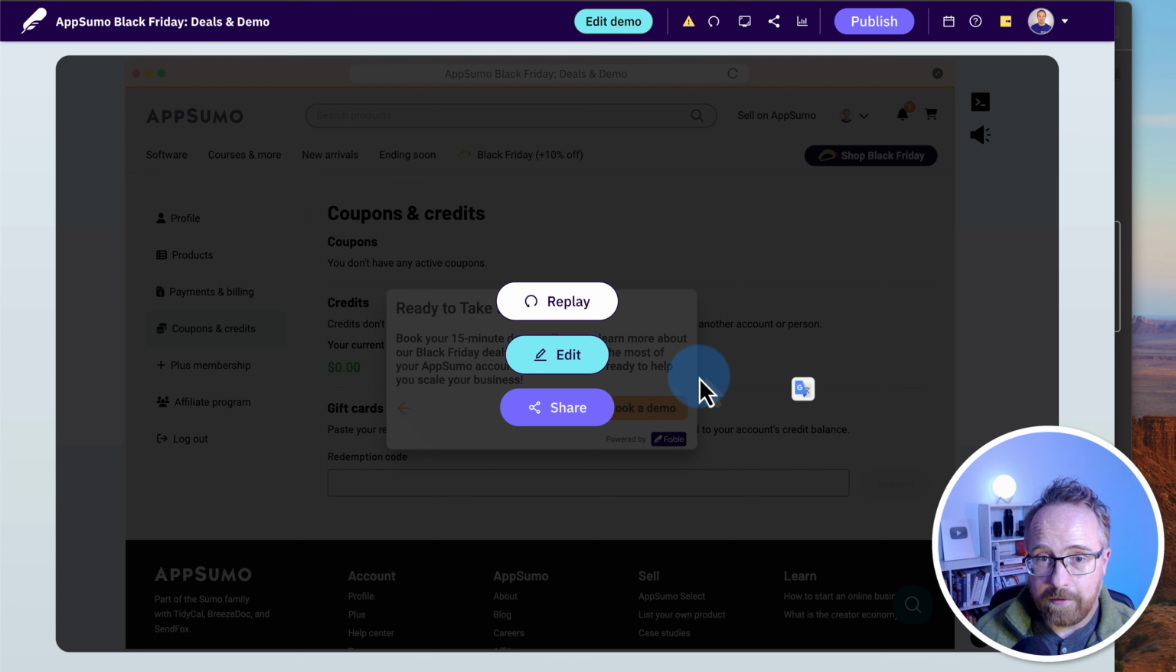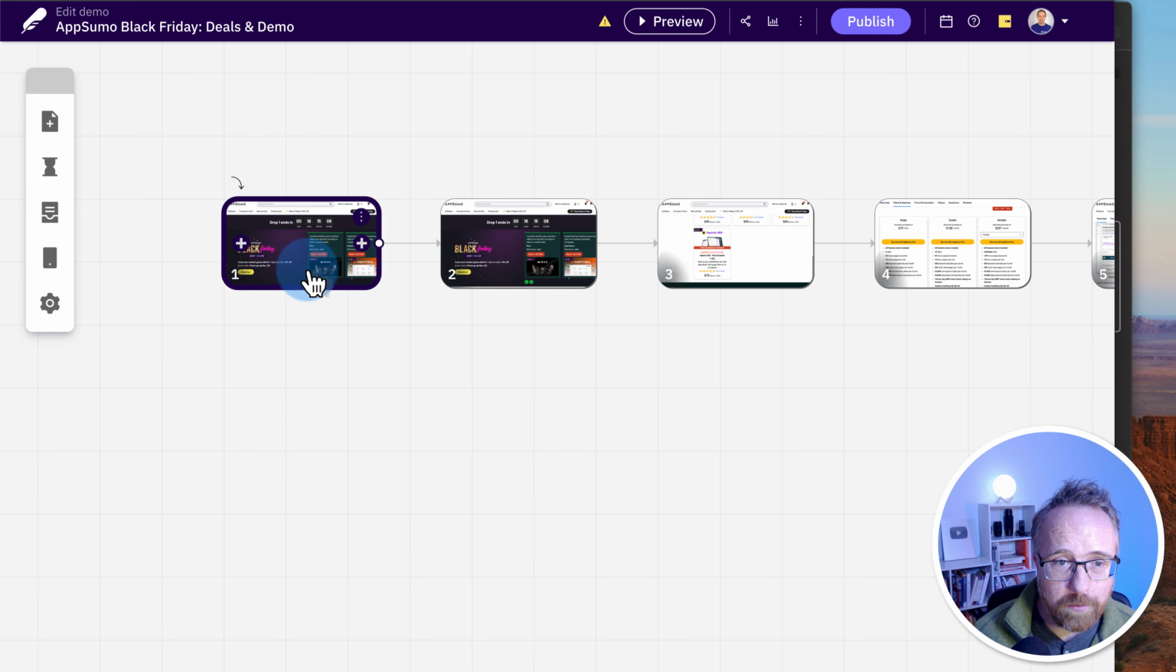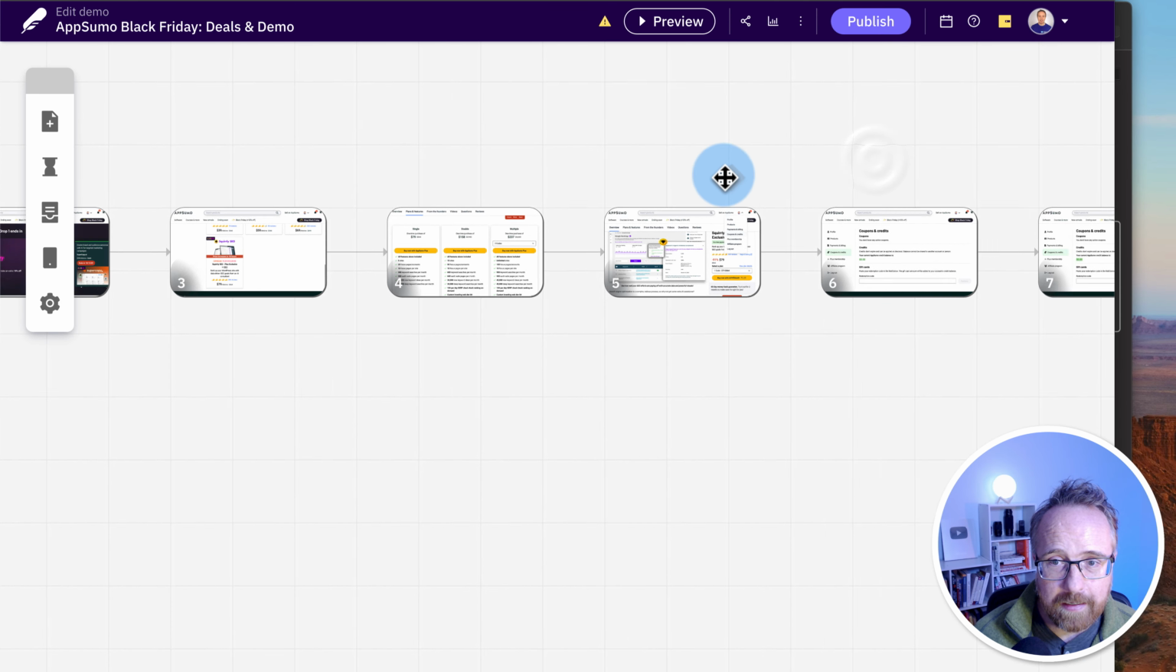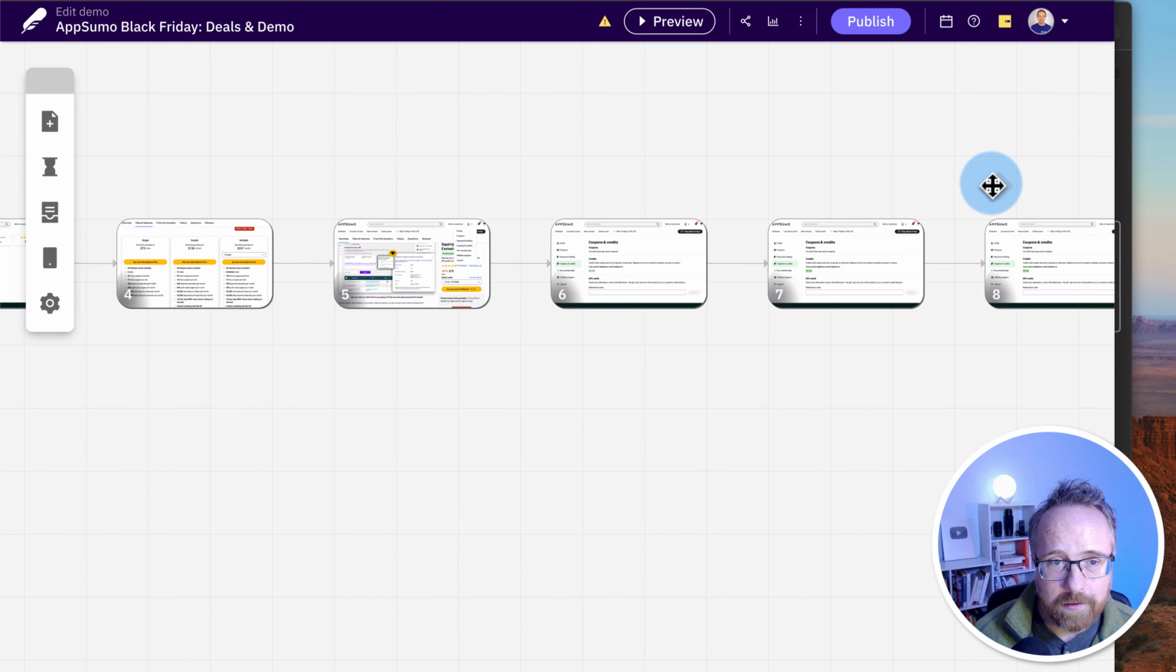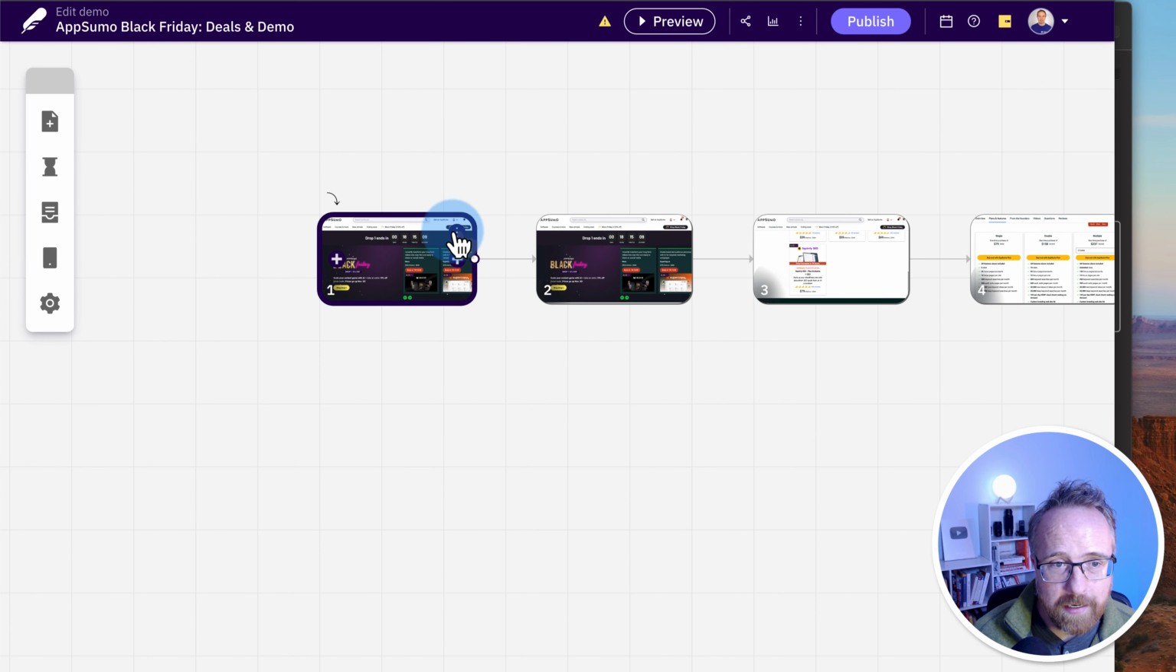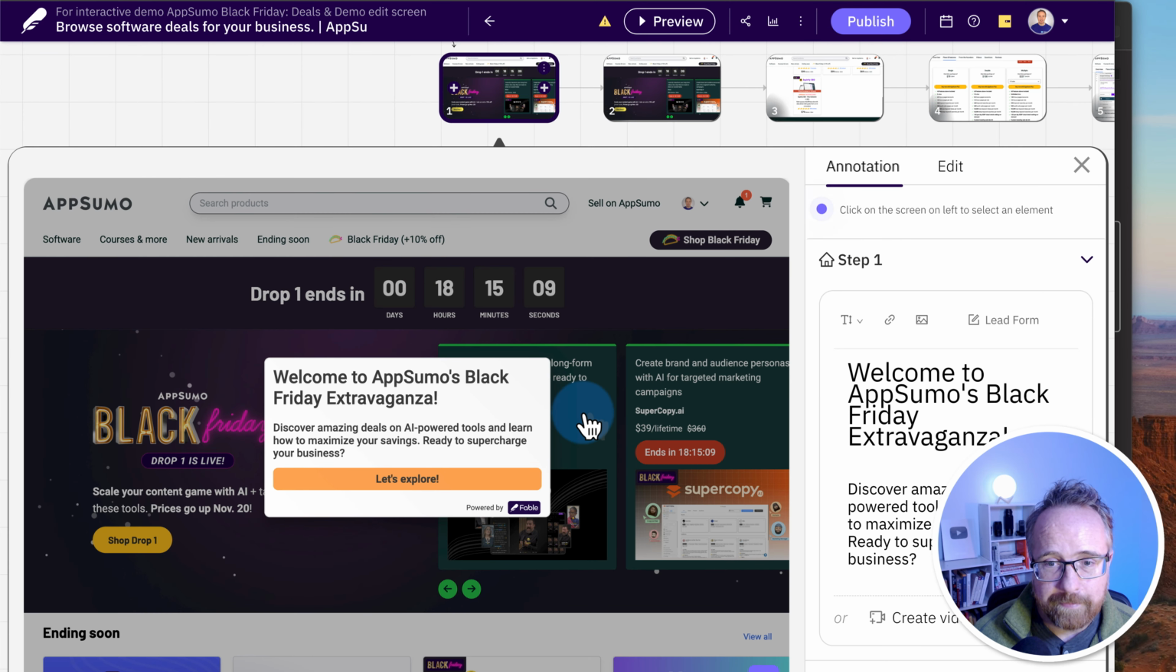That's pretty awesome, but we want to edit some stuff because it's not perfect yet. Let's click on edit, and we see our demo broken up into steps that you can navigate through. You can click into any one of these pages and edit all the content.